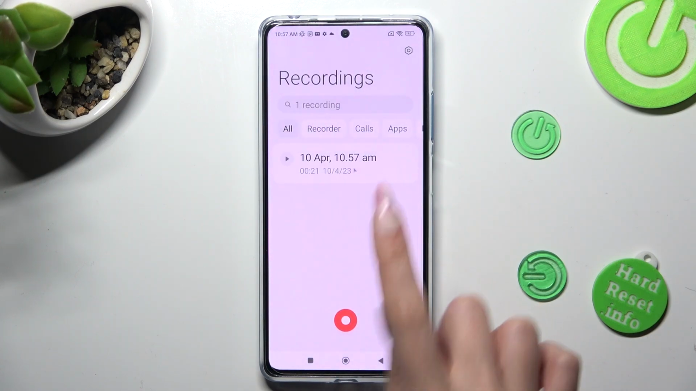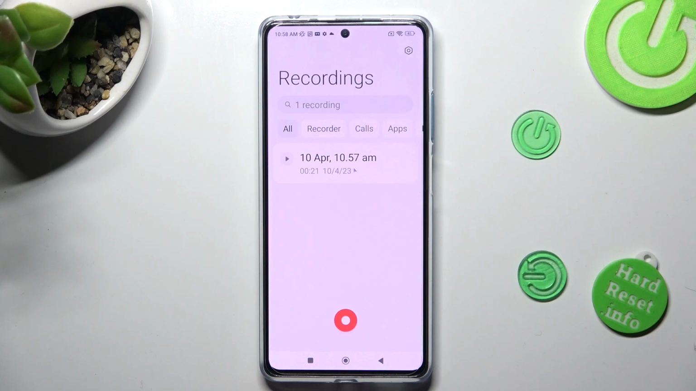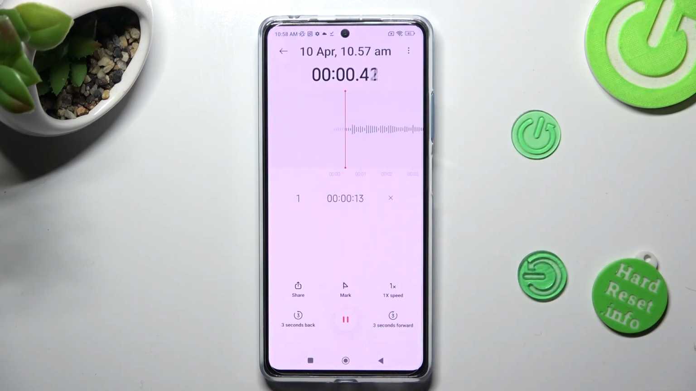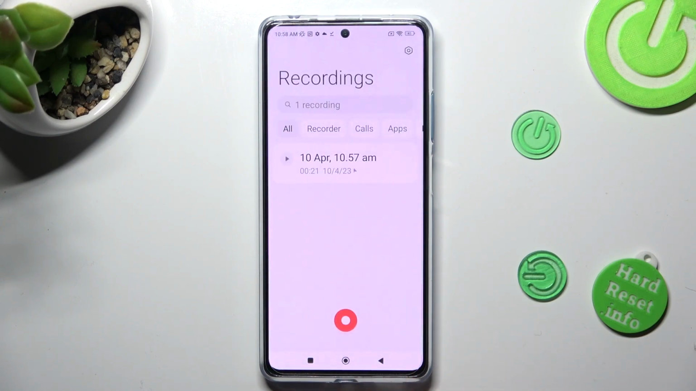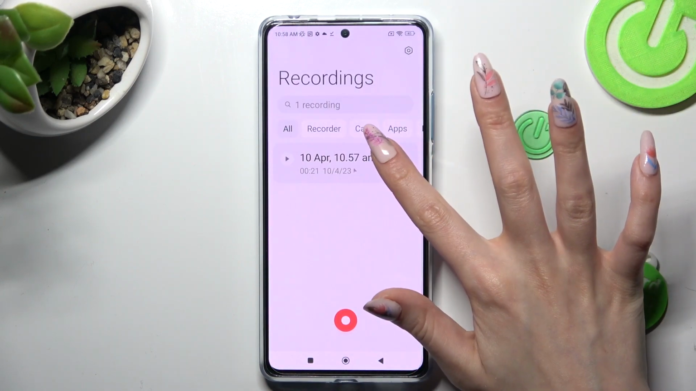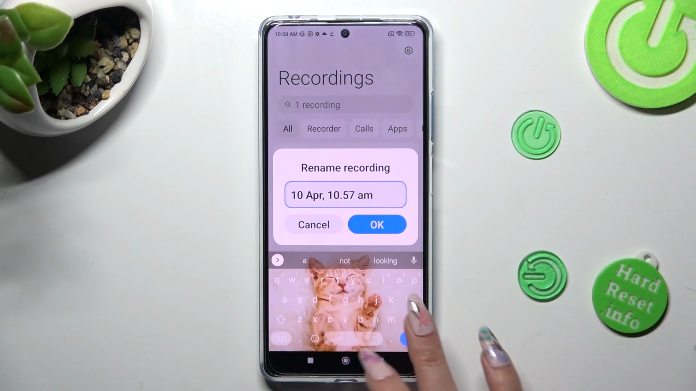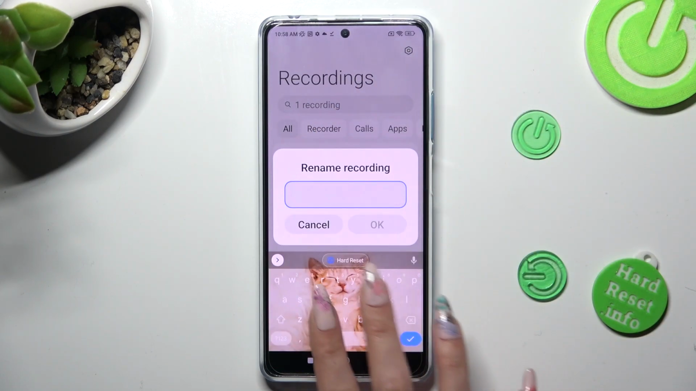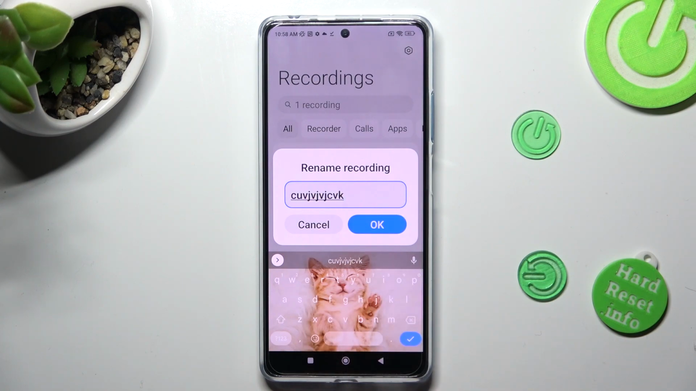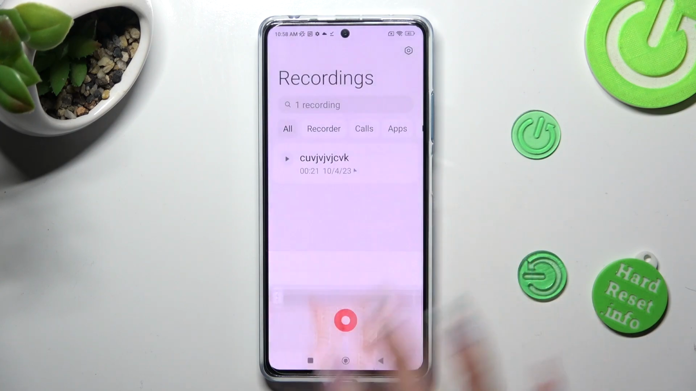As you can see, my recording is over here. You can play it by tapping on it. If you wish to rename it, hold it, choose rename at the top, and type in wherever you wish to. Then click on OK to save your name.